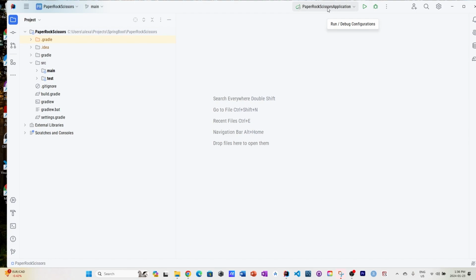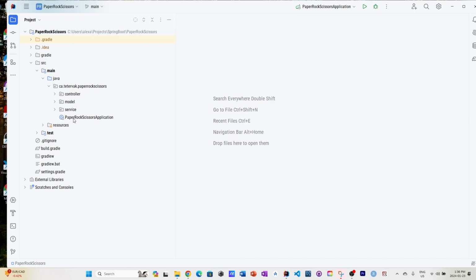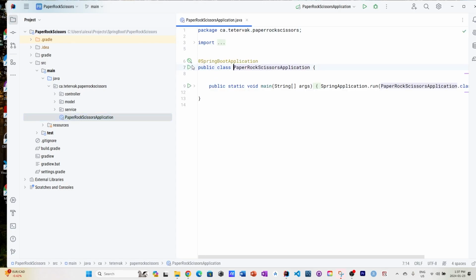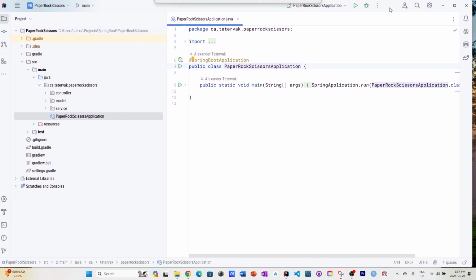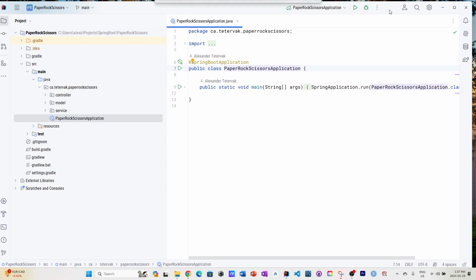Most of the time, it will figure out where the starting point is. If it cannot figure it out, like in the previous case, you go to application and run it this way, and after this, you will get this entry. So let's see what it does. Obviously, it is the PaperRockScissors application, and it is a web application.